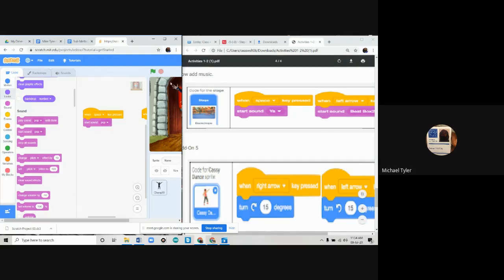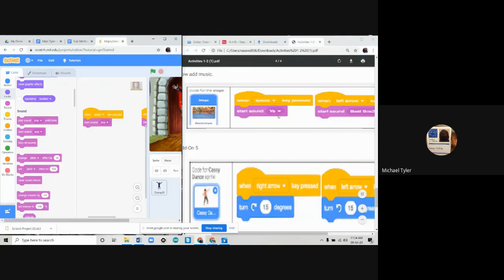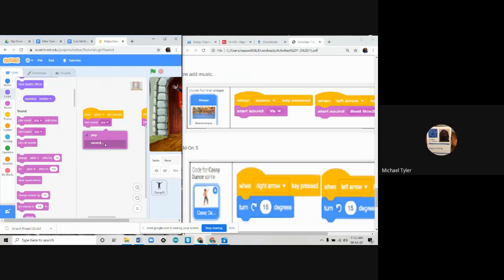Hopefully you guys are as fast as I am with this. But start sound is the same block, right? So all I got to do is just copy that block. And it just made the pop sound. I don't know if y'all can hear it. But the second block does not have a pop sound, and the first one doesn't have pop either. So I got to change this to, well, it looks like I can record something.